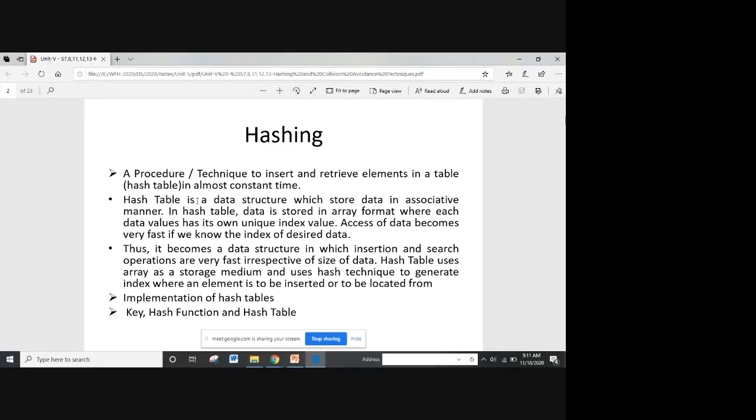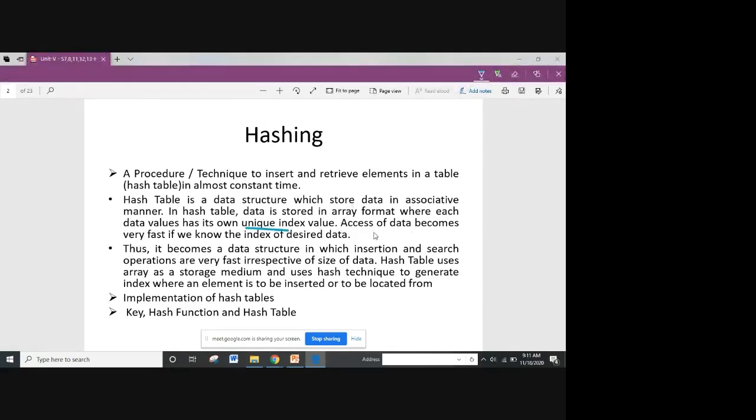So here it is a bit different type. It is a data structure which stores the data in an associative manner. So in other words, I can tell you it will be stored in the array format only, where each element will have its own unique index value. Since it has an index, the accessing of the data becomes very fast if we know the index of the particular data. In another way, it will be acting as a storage medium also.